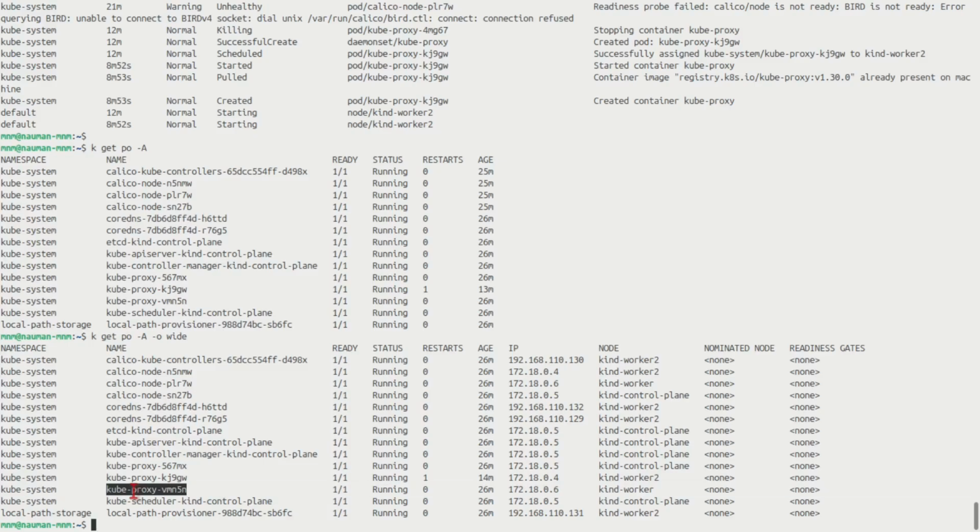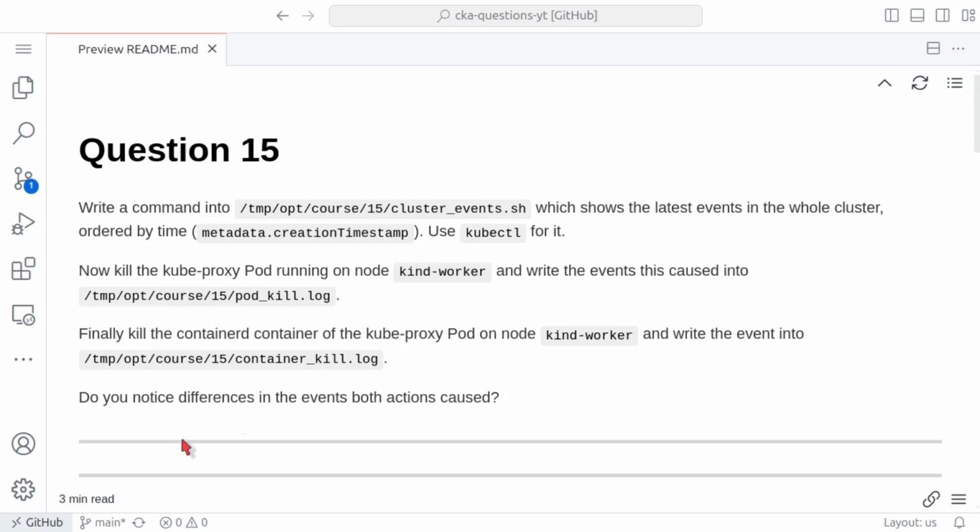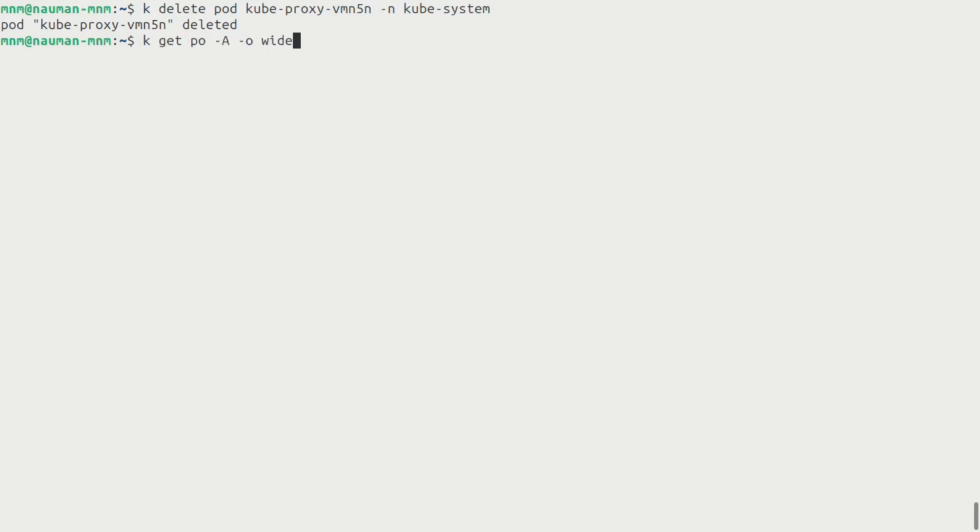So we'll copy this name, clear the screen, increase the size, and run kubectl delete pod, the name of the pod, -n kube-system. Enter, and the pod has been deleted. Next, the command is to capture the events into this file. So we'll copy this, go up, here it is.